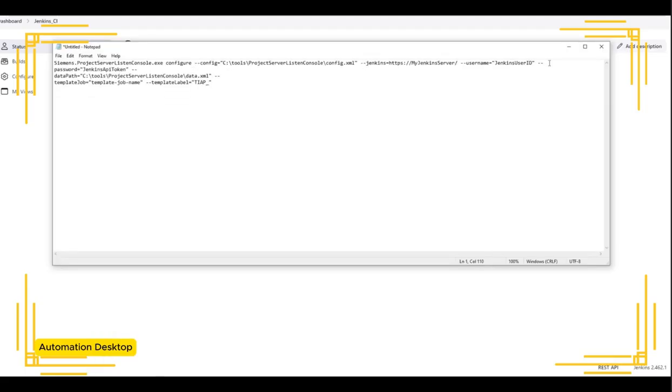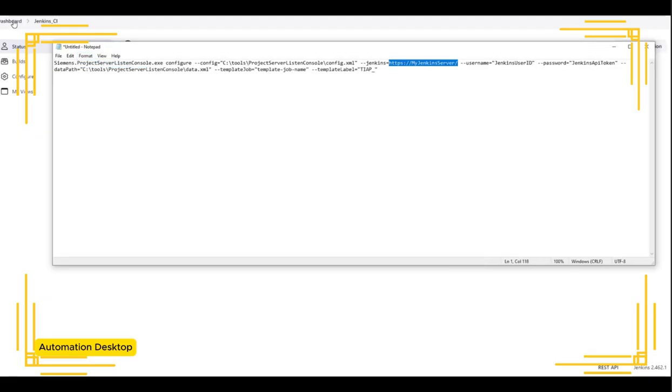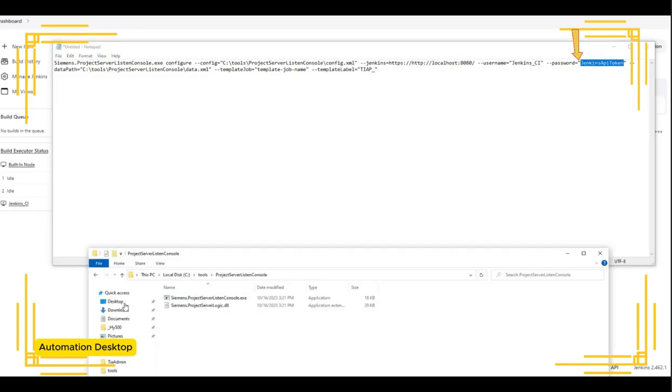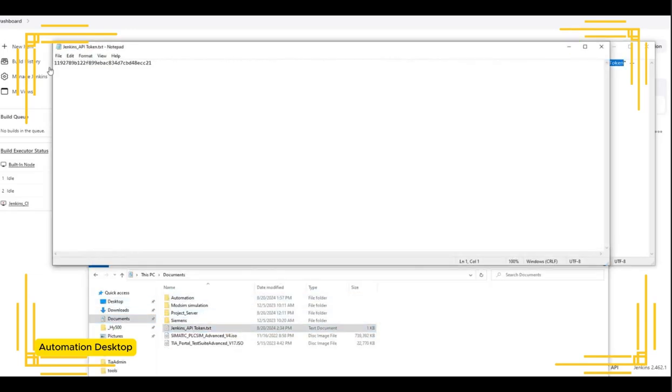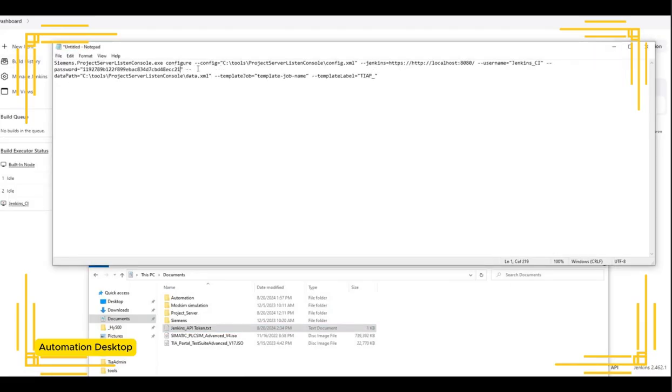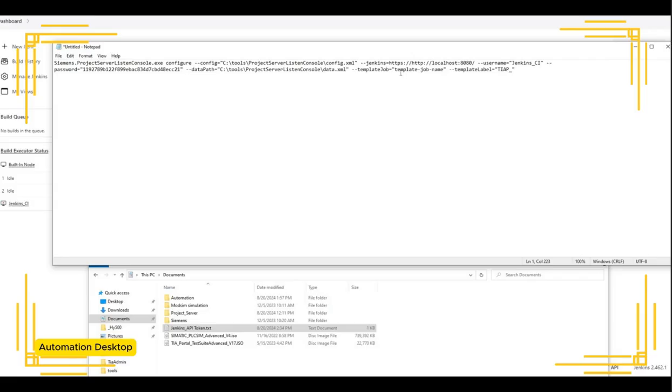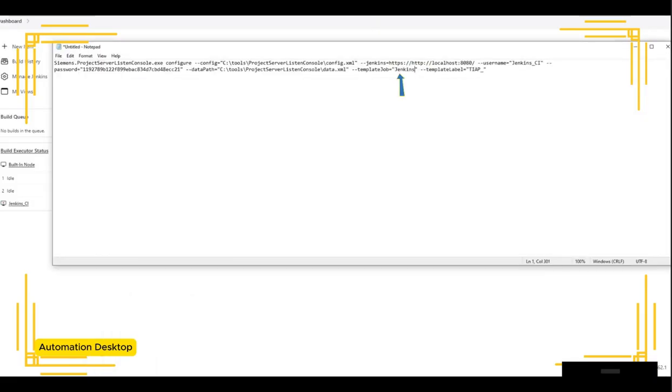With this script I have here, we can add the Jenkins server details. We need to define the path where the config file will be created. Also, we assign the Jenkins URL, the Jenkins username, and the API token we had generated when setting up Jenkins earlier in the video. So I will just copy it from where I had it saved into this password parameter. We will define the name of the Jenkins job we had created and the label of the Jenkins node.